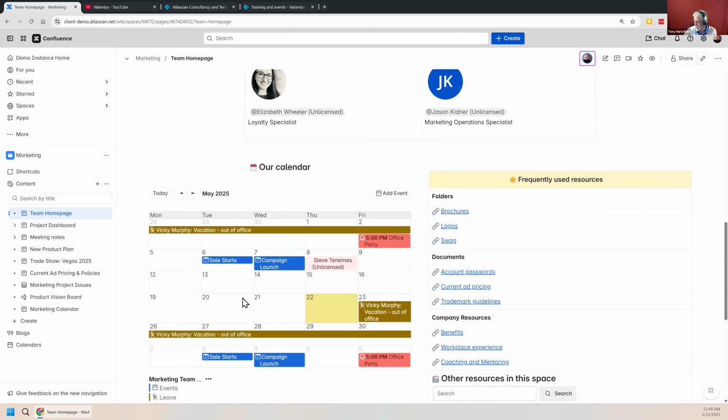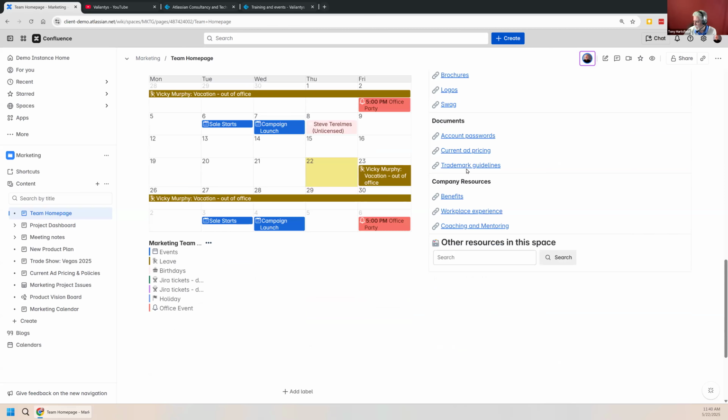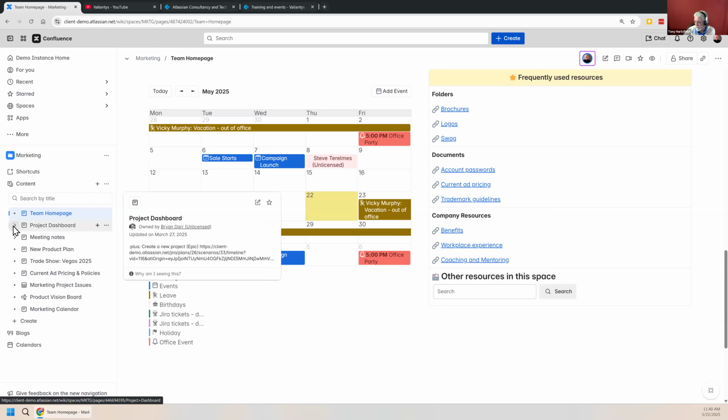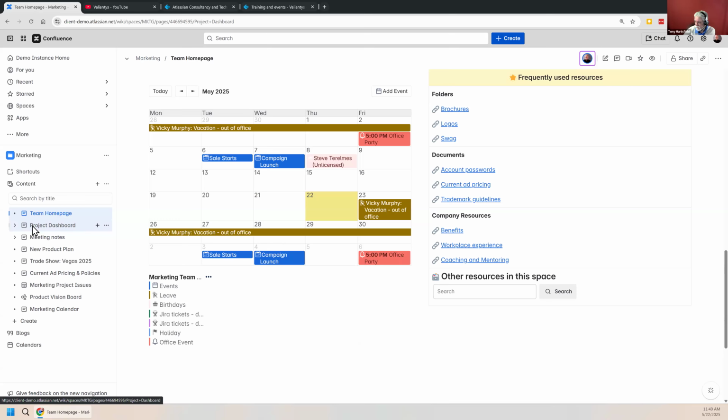They're using also the calendar. They might also have several links that are on from there. And you see for the calendar, they're important events, notifications about people who are going to be out of the office for their selected days. They'll also then potentially have their own project dashboard.